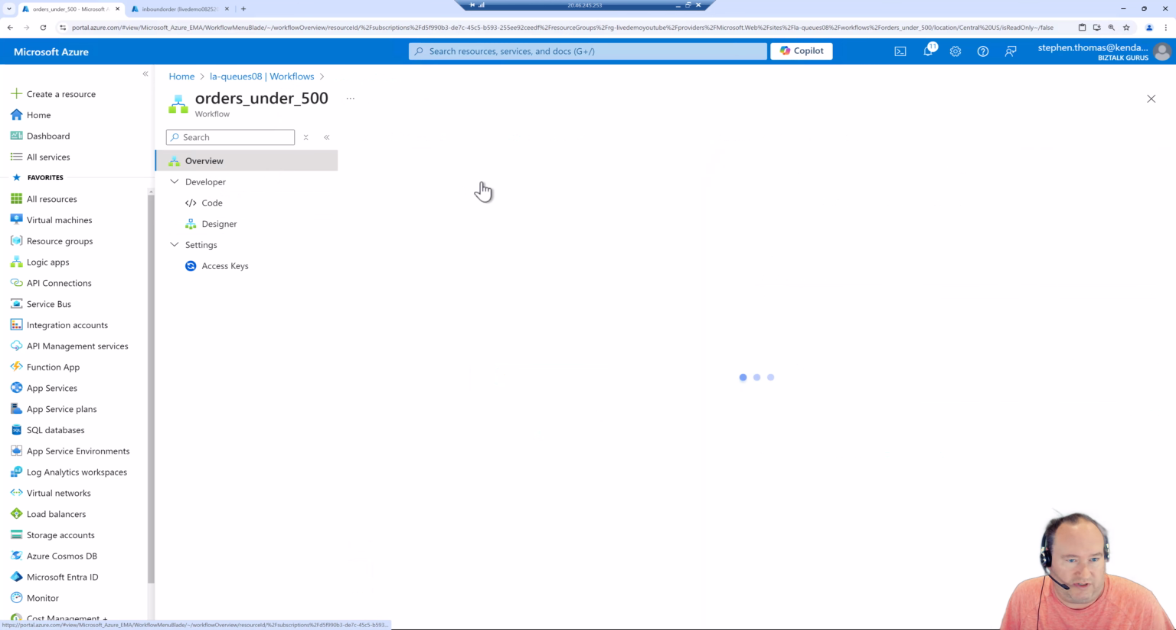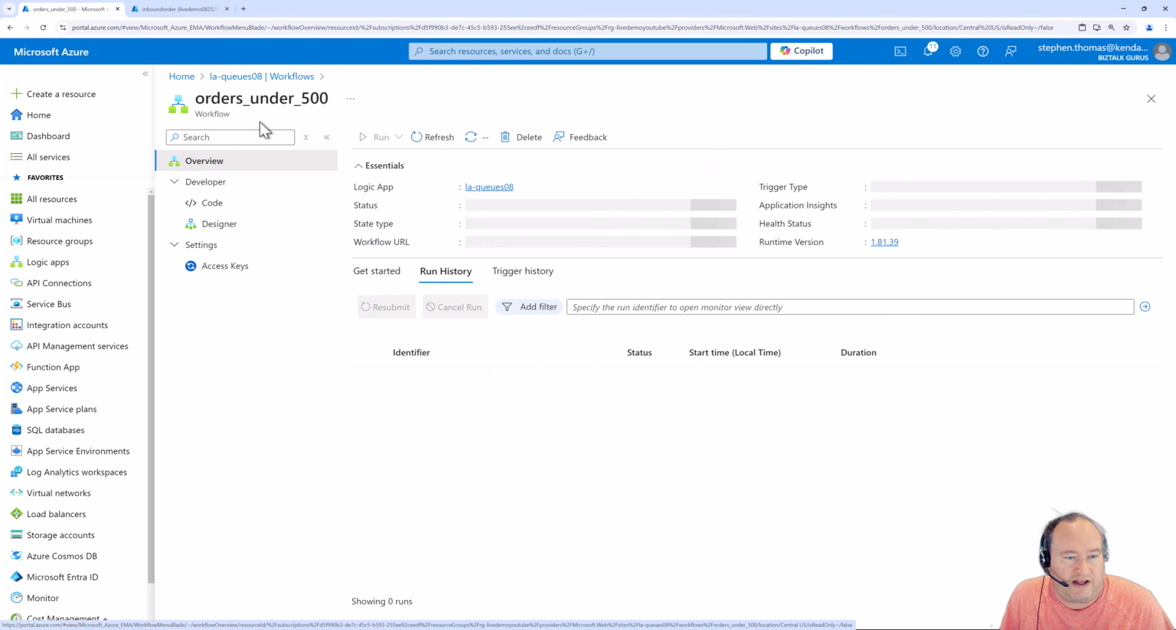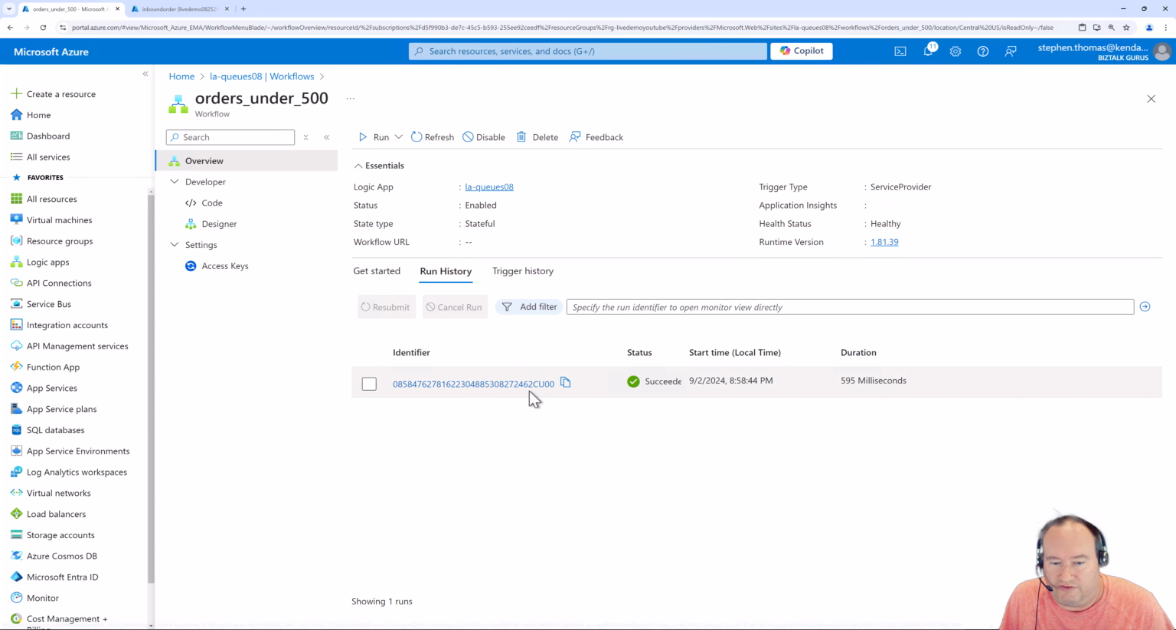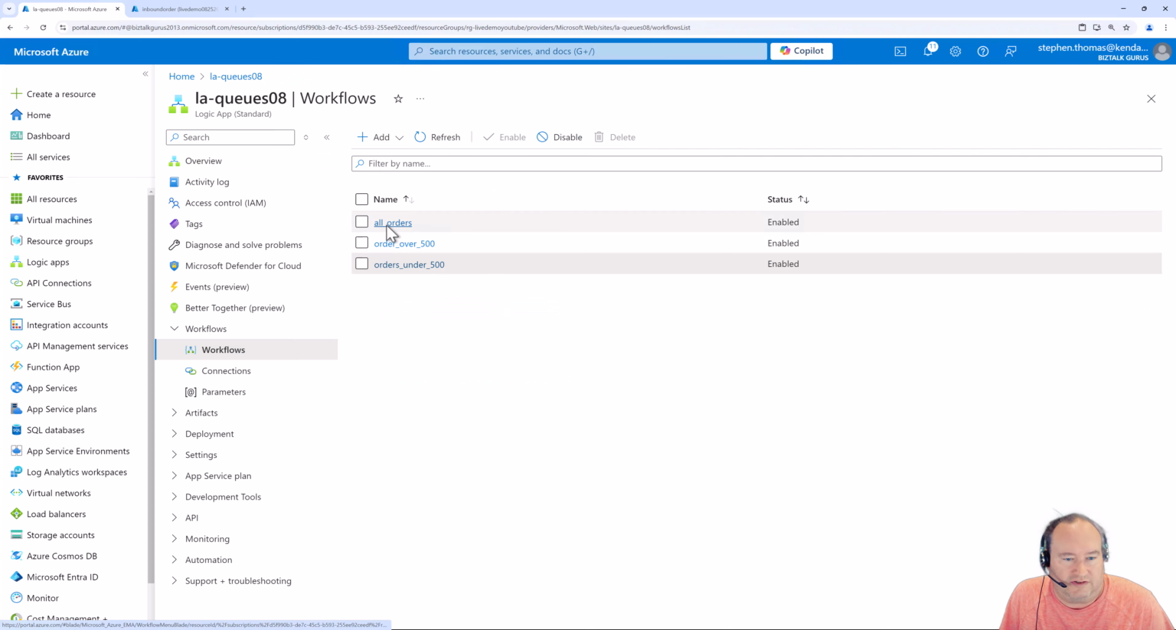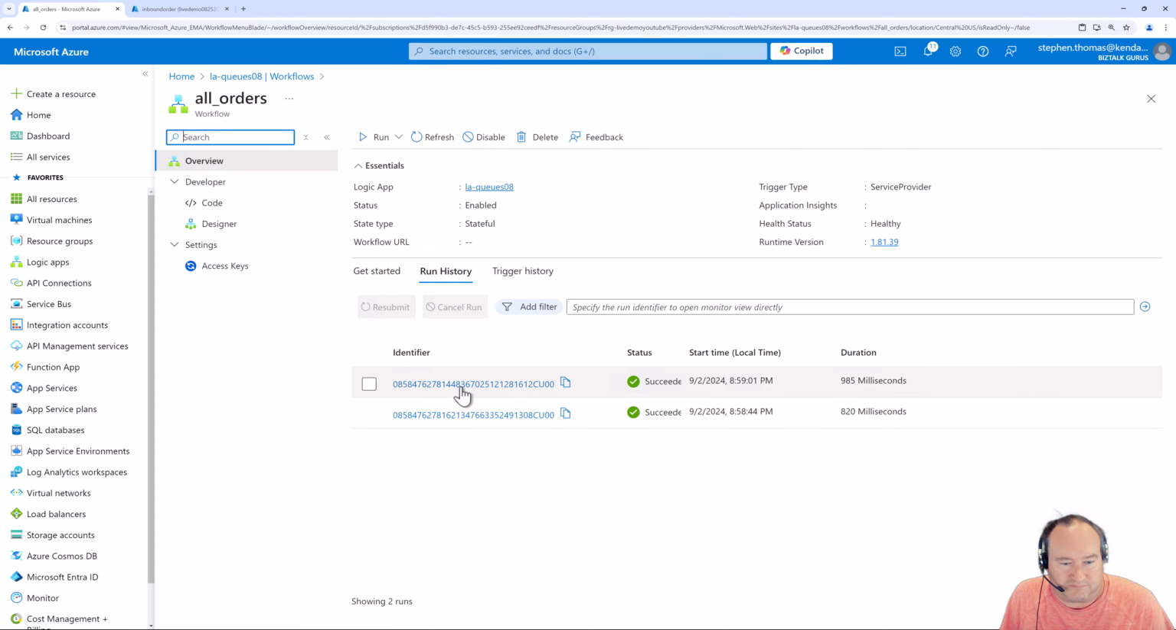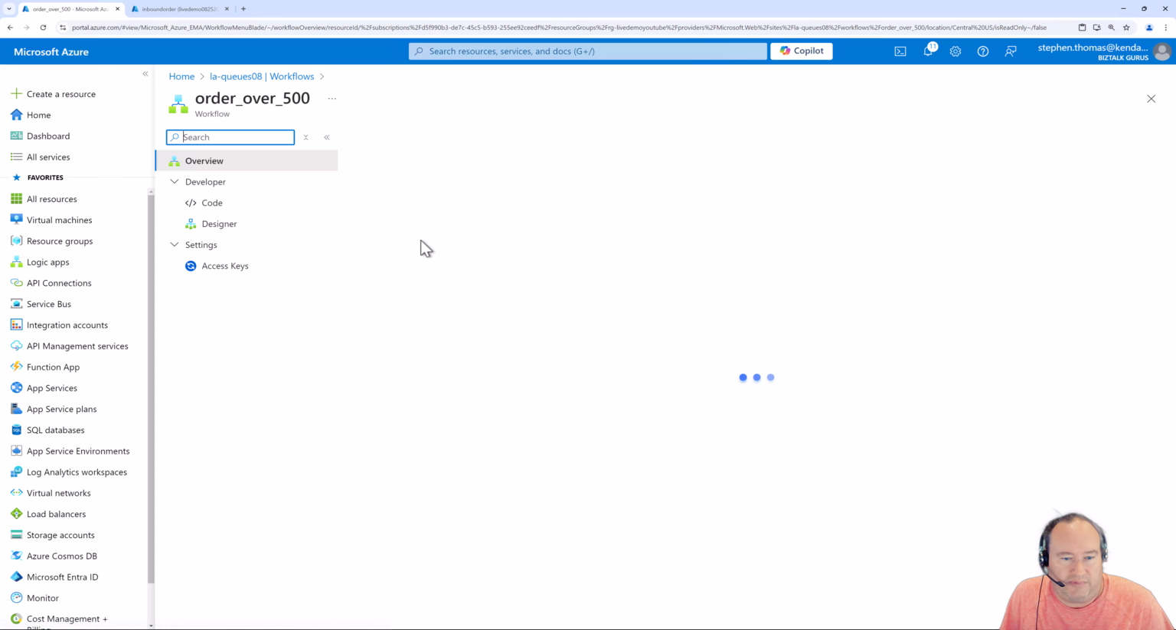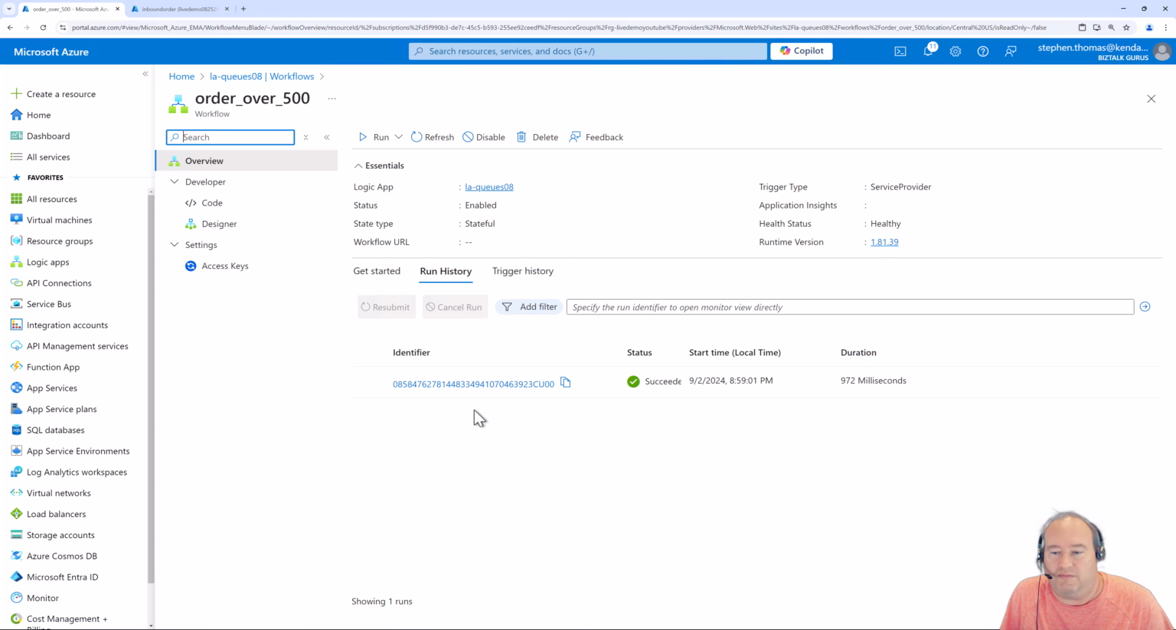So let's go take a look. We're currently at our under 500. It's going to take just a second. Sure enough, we see our one message here in our under 500. Let's check our all orders. Sure enough, we have our two messages here. So both of our messages were routed here. And just to be sure, our over 500, we got our one message here.